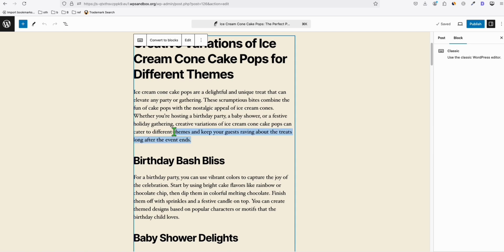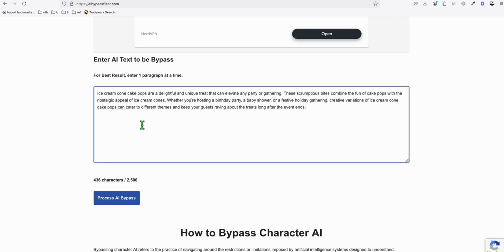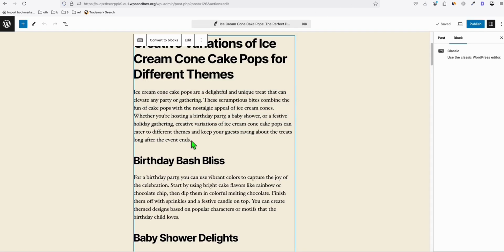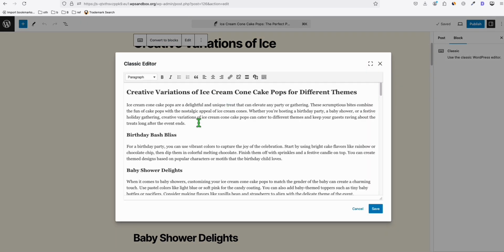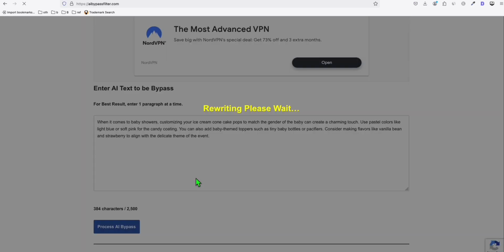So what I usually do is I'll copy some of the paragraphs. For example, this first paragraph right here. I come to this AI bypass filter and then copy this so that it will rewrite this paragraph. So this rewritten paragraph right here, I'll just grab this and replace this one so that Google will feel that you modified some of the areas of the article, not just directly posting whatever you got from any article generator. So I paste that right here. So I'll do that for maybe 2 to 3 paragraphs before publishing it, which is completely optional.